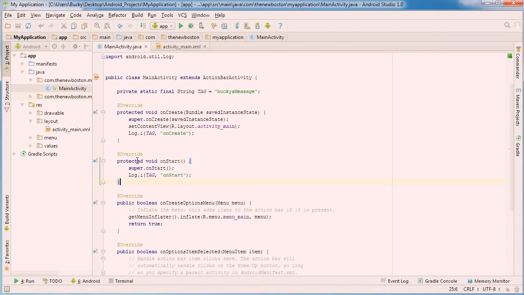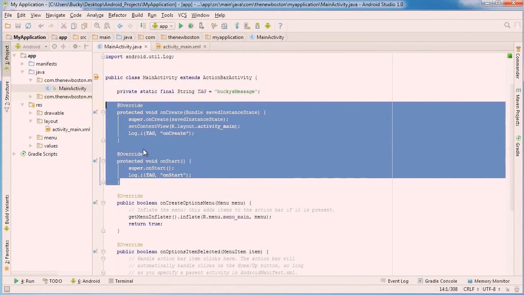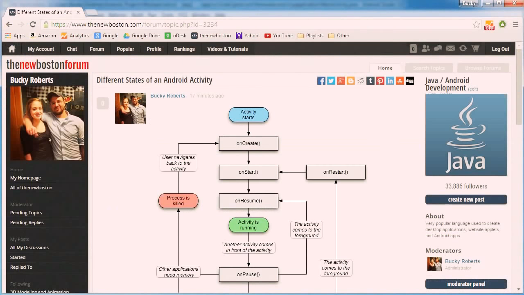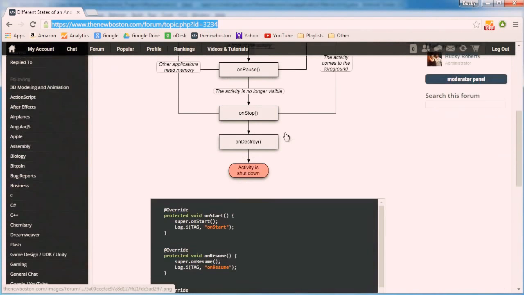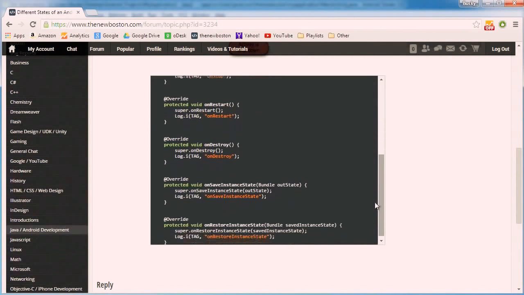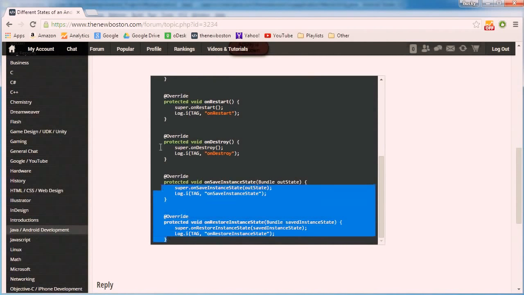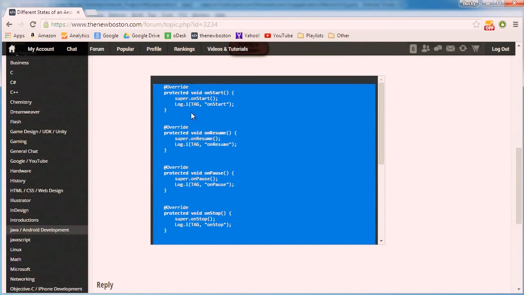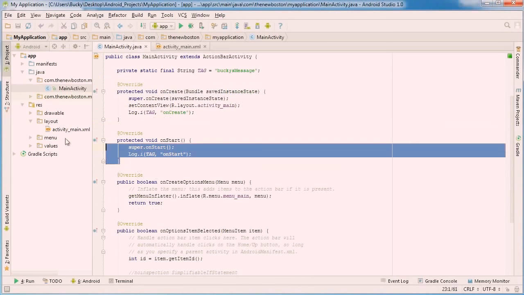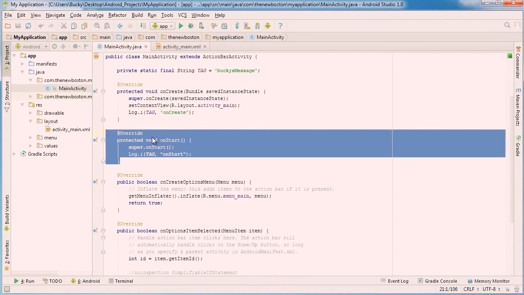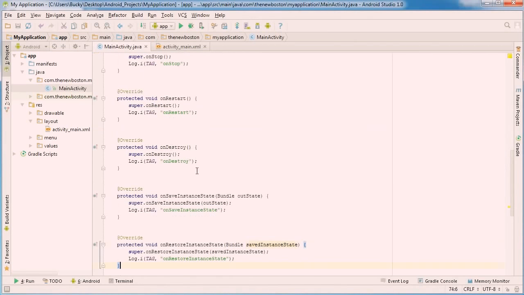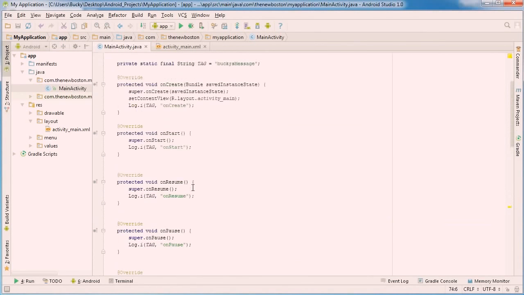Now instead of doing the exact same thing over and over again, I took all of the methods that I want to override and put them on my forum. If you go to my forum, this is the URL, and I'll put it below the video if you want to click on it. I put all the source code right there, so copy this, hop back over to Android Studio and paste it in. I can delete this because I copied that too. Now it saved you a bunch of typing.